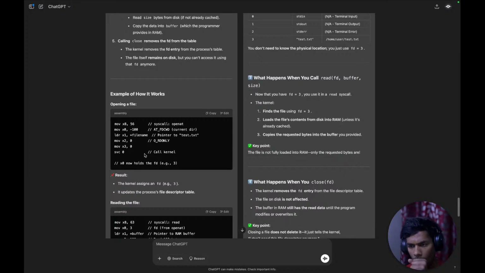Opening a file: move the 56 syscall number, that is for openat. What is openat? Like open, but at, I don't know. At might be a table. Okay, then minus 100 means the current directory, and then I want to load the file name. This is the file name that I want to get, and then 0 for read only, and I don't have to do anything with this.